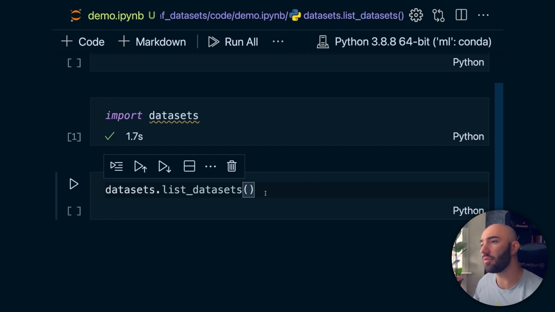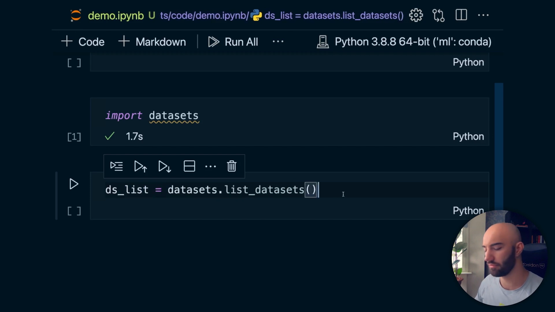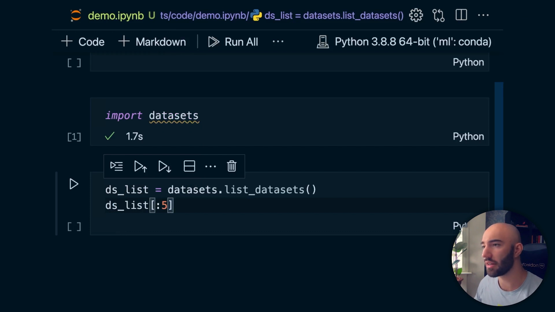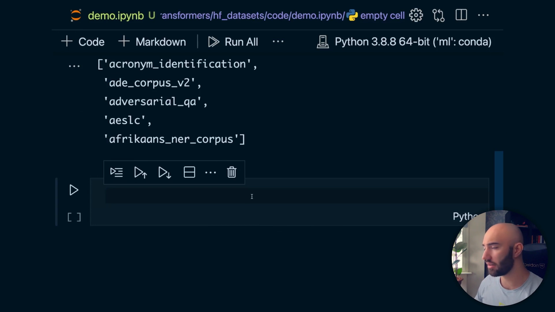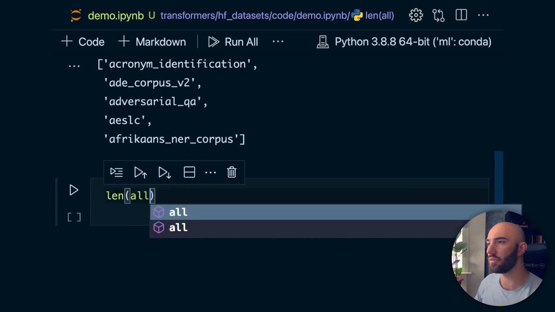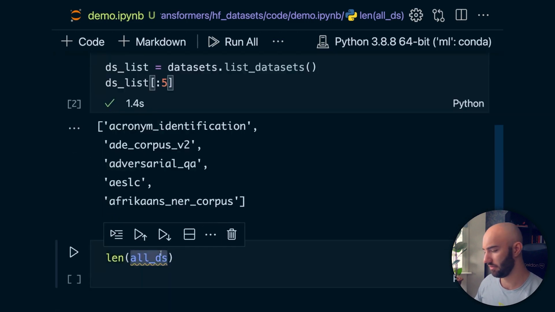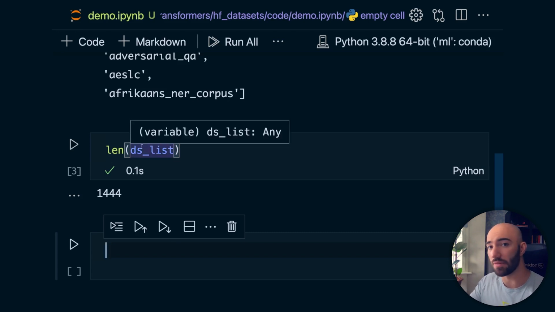So first, we can do this. We just list all of our datasets. I'm going to just write a DS list here. And from this, we will get, I think, something like 1,400 datasets now. So it's quite a lot. If we go len of DS list, yeah, it's 1.4 thousand datasets, which is obviously a lot, and some of these are massive as well.